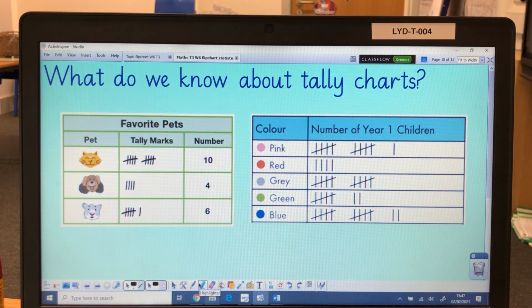Well, we notice that they have a title. Each column has a title, doesn't it? So this one's about pets. This one's about colours in Year 1 and the children who like those colours. They have titles. The data is recorded in the same way.